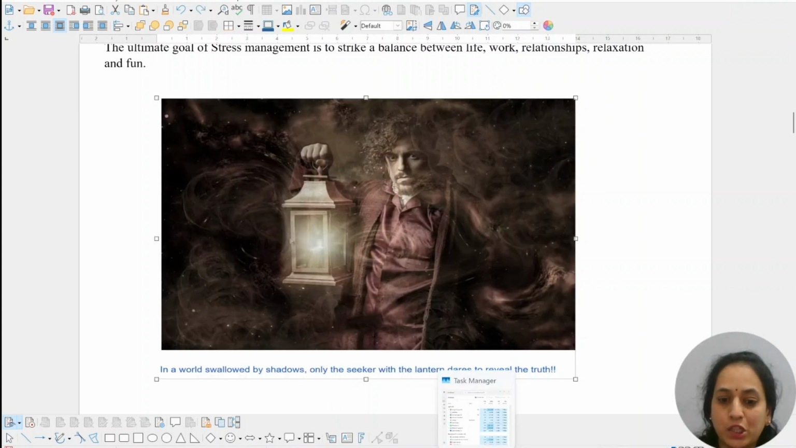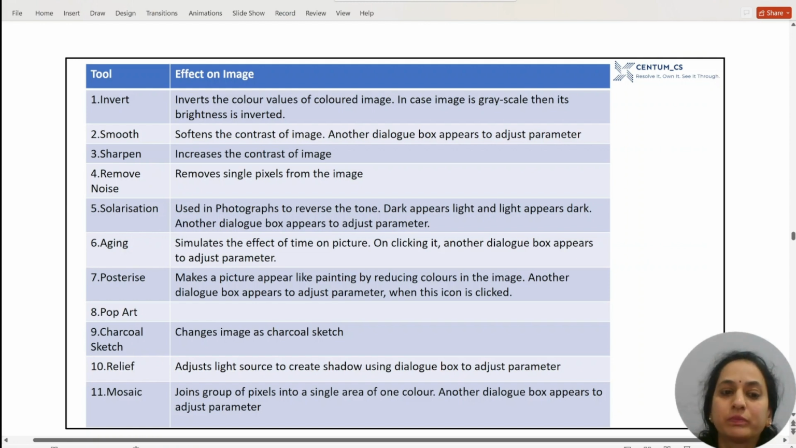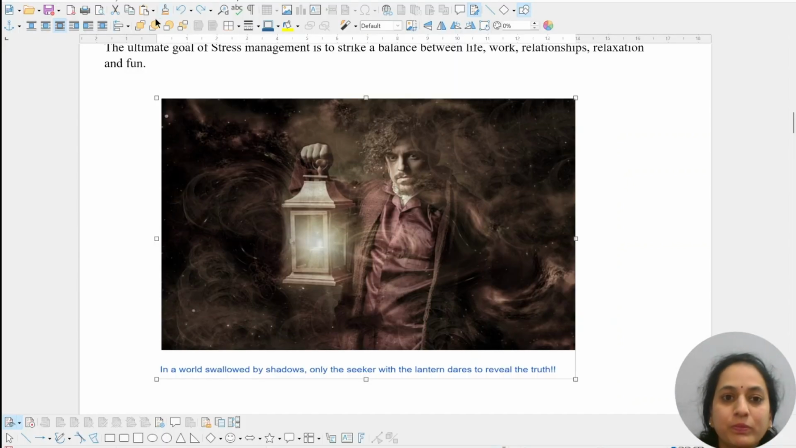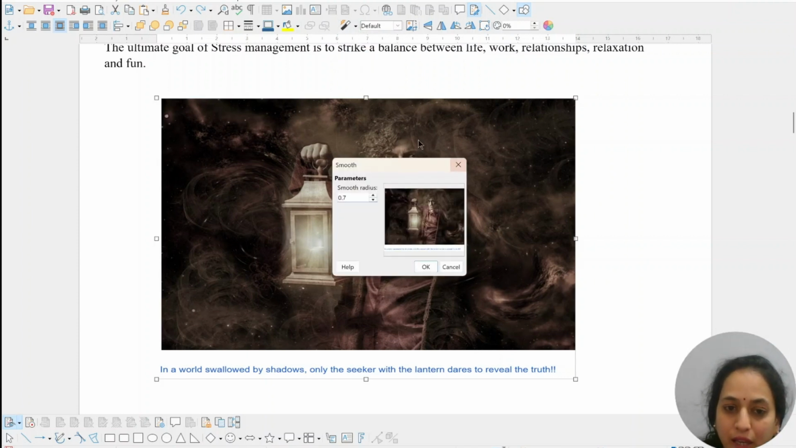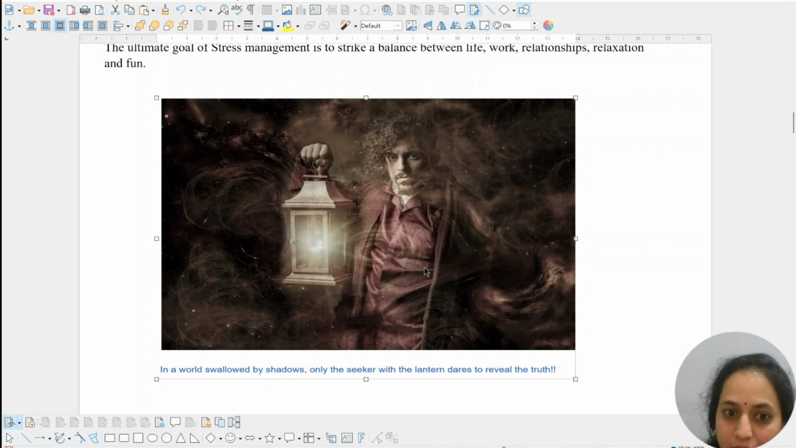Let's see the next point. Smooth softens the contrast of the image. Another dialog box appears to adjust parameters. Let's see how it's going to work. This is smooth. Another dialog box appears. Smooth radius. Can we increase it and check how it is going to happen? We'll give it a try and I say okay.